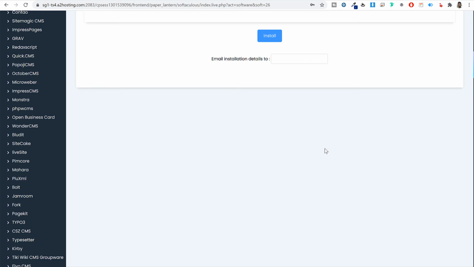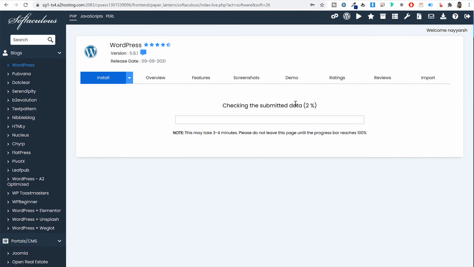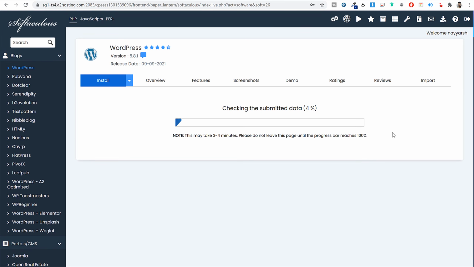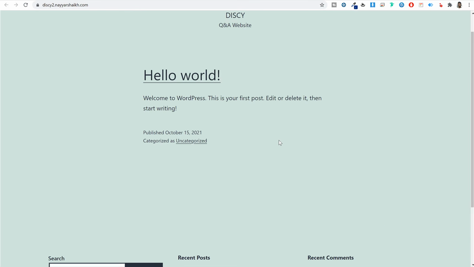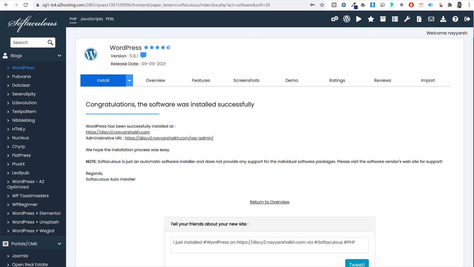Now scroll down at the bottom and you can simply click on install. Now WordPress has started installing on your domain name. It is a very small process, hardly takes 10-12 seconds, as you can see, already done. Now once WordPress is installed on your domain name, you'll get two links. If you click on the first link, it will be just your website link. So this is how your website is looking right now. If you open the second link, this is your dashboard link.